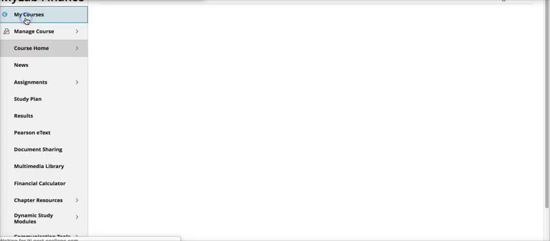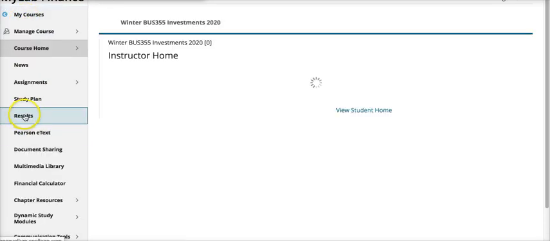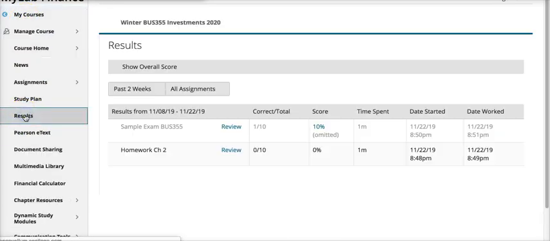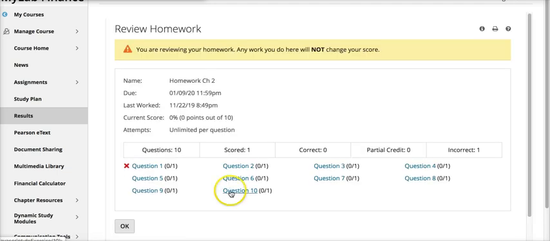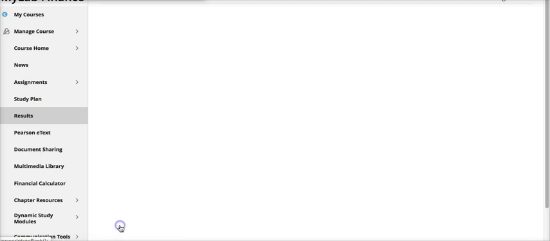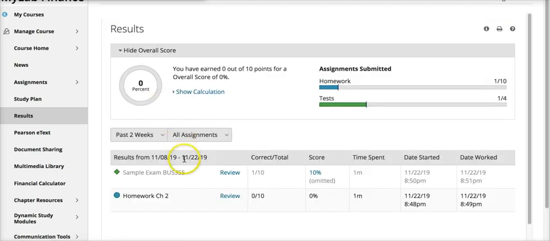So if you want to review your homeworks or your exams, you go to Results, and then in Results you could review your test. And this you can only review after the due date. And then the homeworks you can review, so you can click on here and you can see which ones you got right and wrong and what points. Use them to study for the exam.